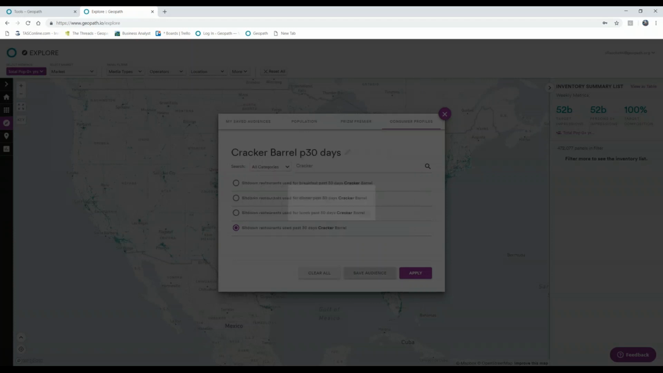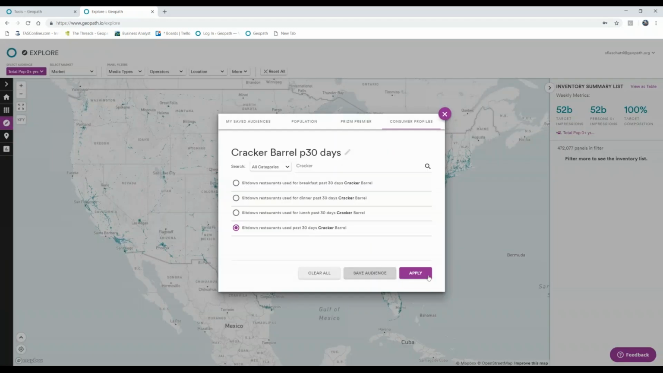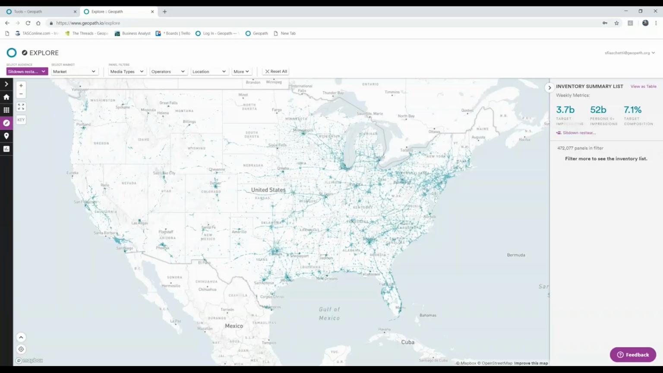I'm going to save that audience. Okay, great. So I have that for later. But I do want to apply it now to my Explorer. So you can see on the right side, everything changed. 3.7 billion impressions for people compared to the 52 billion. So that's about a 7.1% target impression composition here.